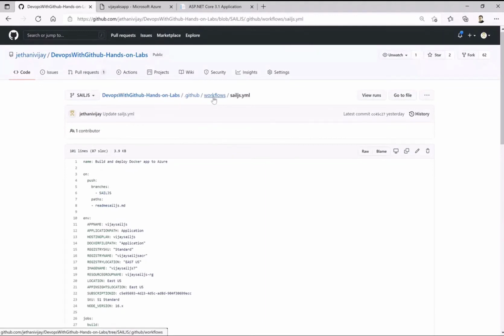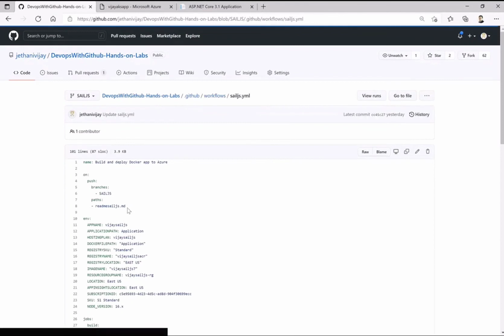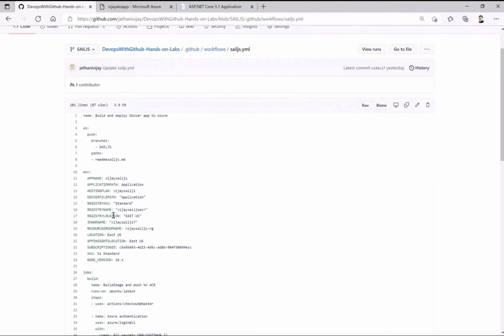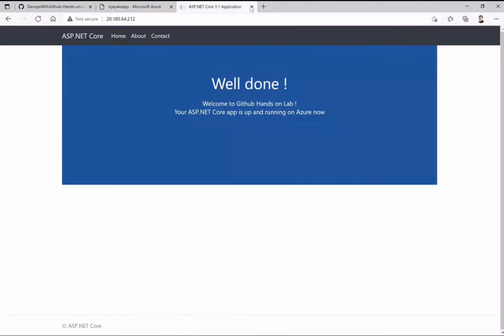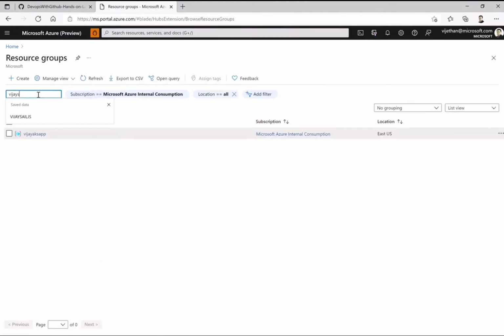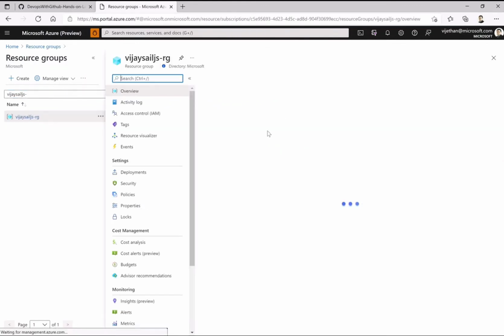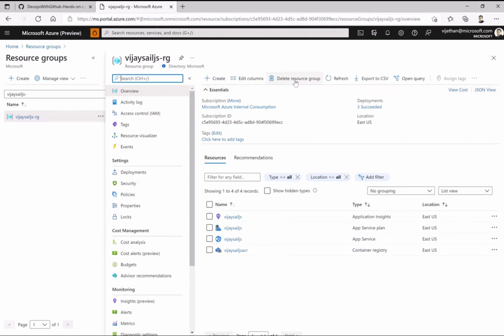So let me first check the app name, and what the resource group is for me to search through. Sails.js rg. Let me check if I already have that available. Sails-rg. Yeah, that is there. So let me delete that first.